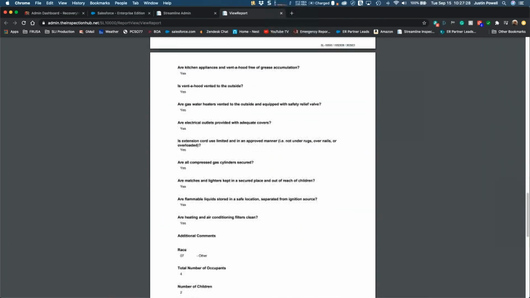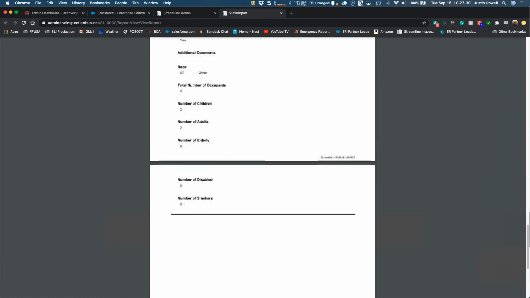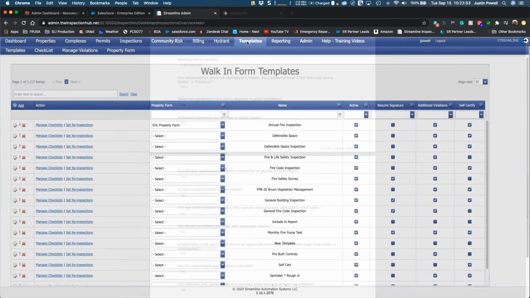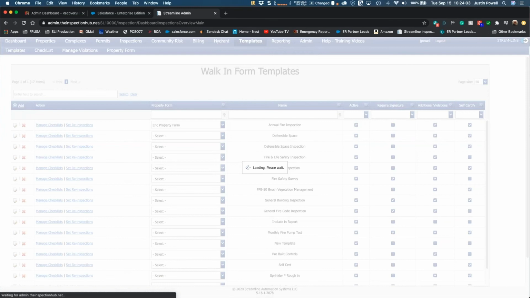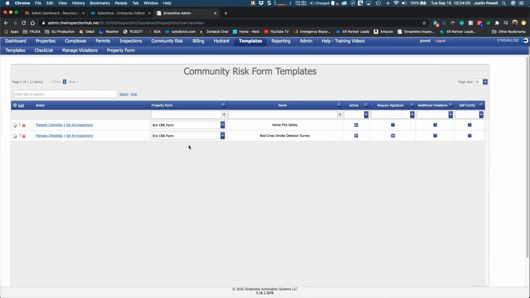Okay. So you have this in your system, and this also is emailed out to the tenant. Under templates, you have the notion of your walk-in templates, which are your commercial templates, and you also have community risk. If I select templates and community risk, here's what I have: a home fire safety, and another one called the Red Cross Smoke Detector Survey.